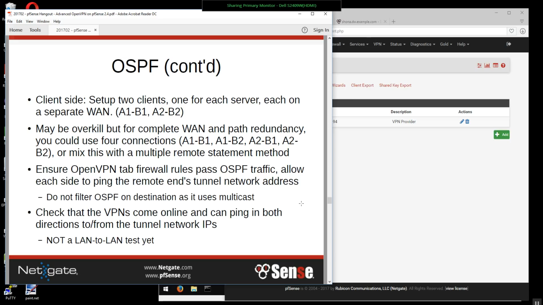It's kind of overkill, but if you want complete redundancy, you need to cover all your scenarios: A1 B1, A1 B2, A2 B1, A2 B2, or you have A1 B1, A2 B2, and you just have multiple remote statements, so they might try another WAN automatically. How exactly you get to that point is up to you. I would start with just the simple A1 B1, A2 B2 scenario and work up from there.